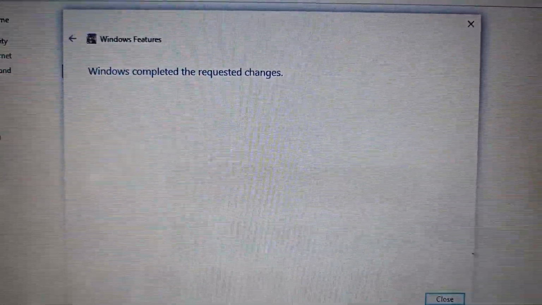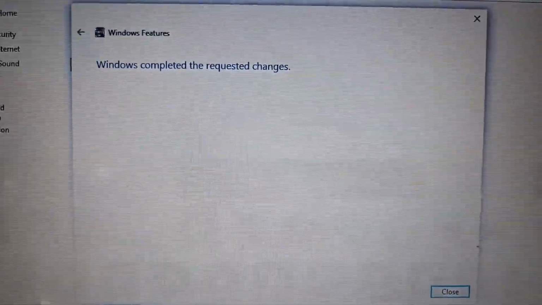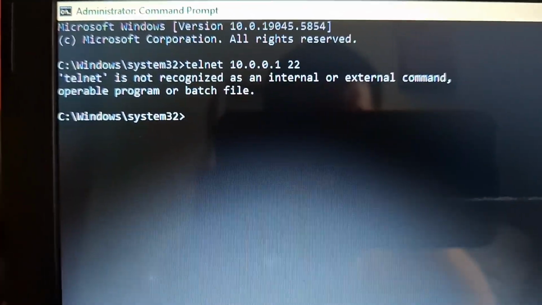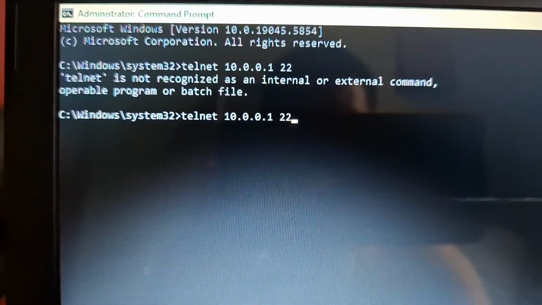Step 6. Verify in Command Prompt. Once installation is complete, open Command Prompt and type Telnet. If everything was done correctly, you'll see the Telnet prompt instead of an error.